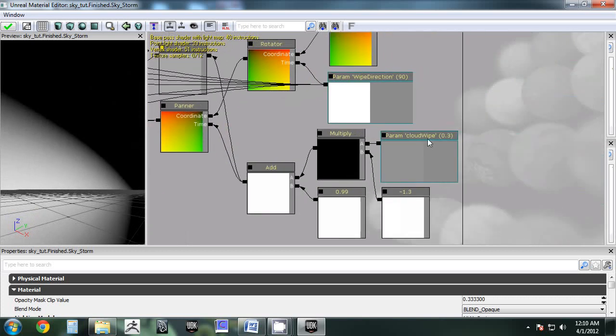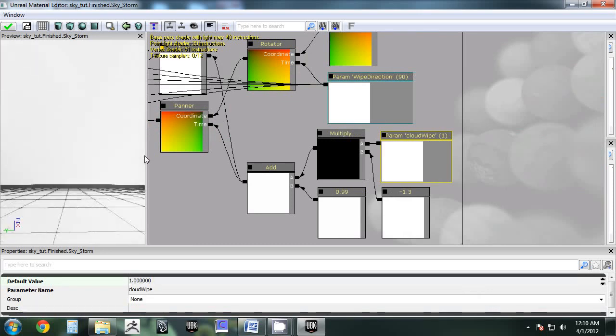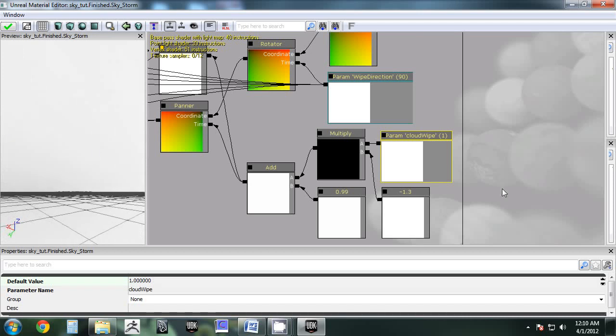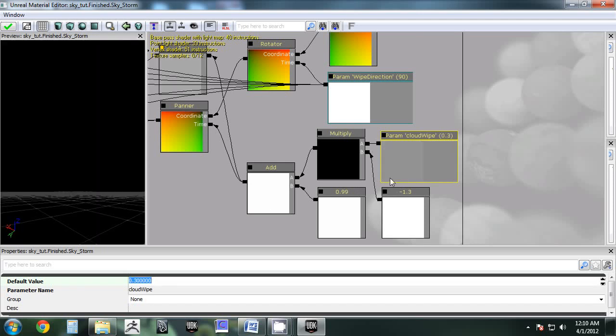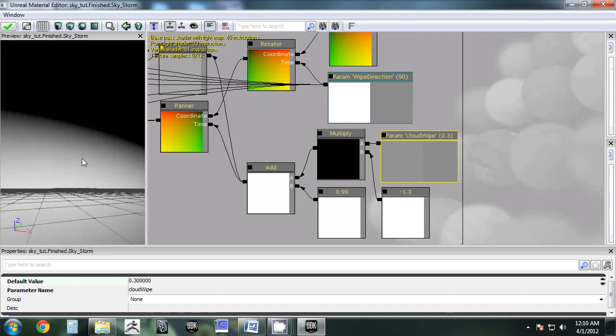So down here we've got our cloud wipe. This is the amount that it's actually coming up over the horizon. When this is set to 1, that means the clouds have completely taken over. And of course, 0 means no clouds in the sky. This took a lot of playing and back and forth just to get these numbers, but what I ended up with works really well, so I'll just stick with it.